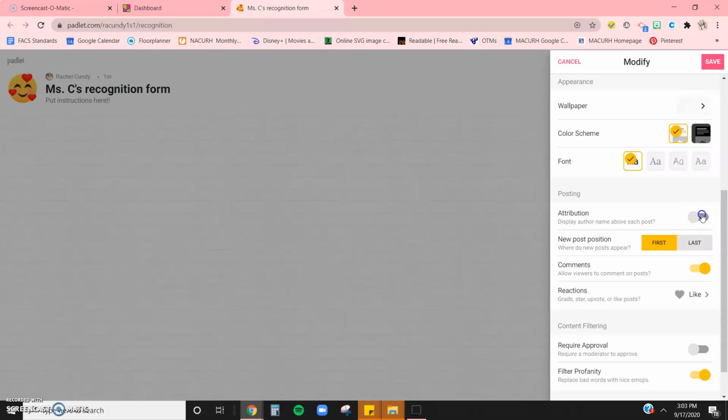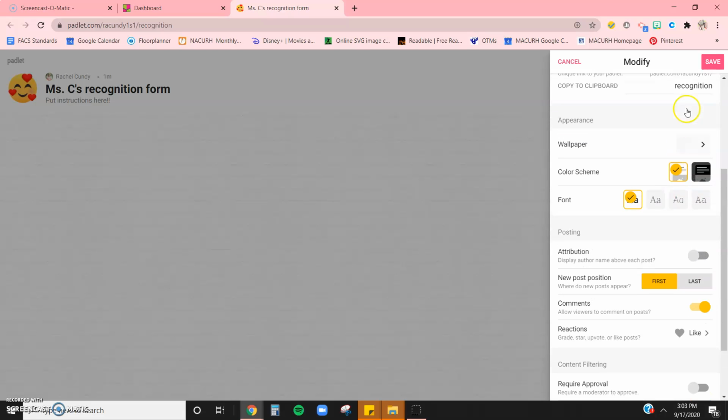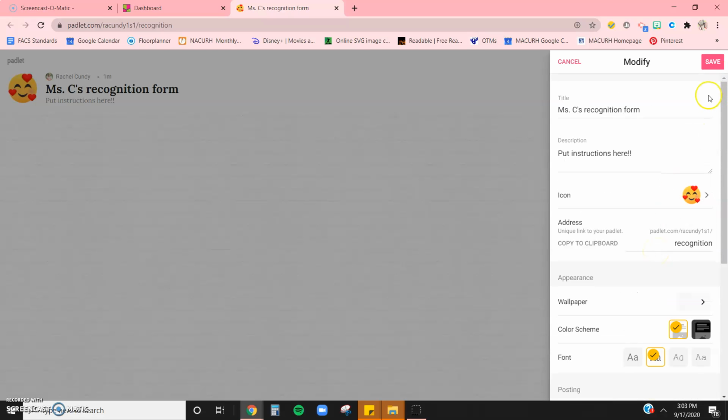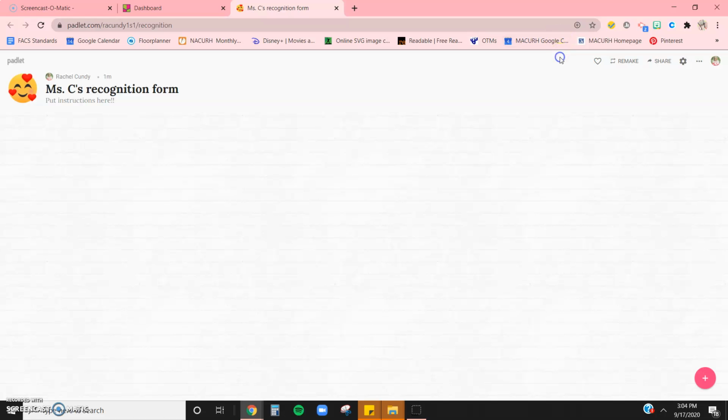You can also turn on the attribution, so this would display the author's name above each post. For this recognition, I want it to be anonymous, so I'm going to keep that off. You can change the font. However, I truly prefer either this font or this font, and so for this one, I'm going to go ahead and choose that second option. So I'm going to go ahead and click save. I'm going to close out of it.